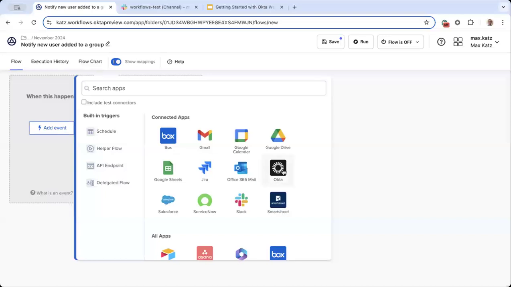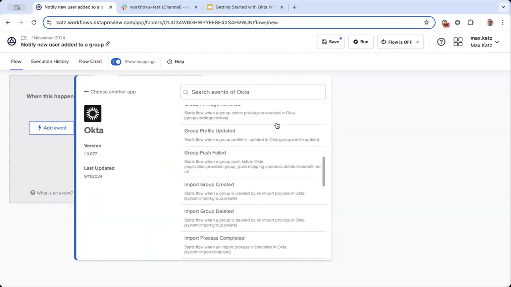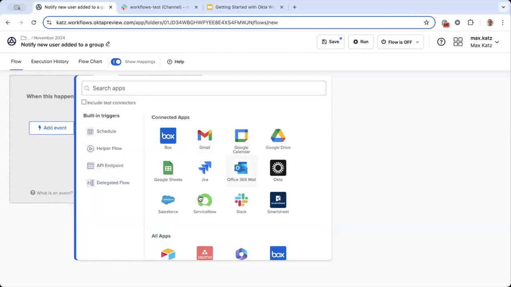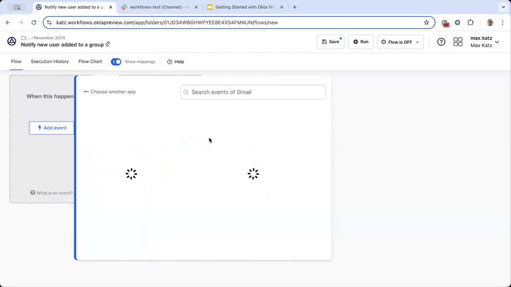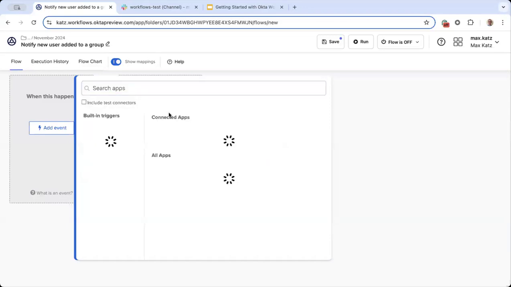But another one is, and that's going back to the connectors, these various connectors support different events. And so when an event happens in those systems, you can trigger a flow. So for example, looking at Okta, these are the various events that you can use to trigger a flow. And if I select a different connector, so maybe I select Gmail, these are the events which you can use to trigger a flow. Okay, so as I said, the connectors are kind of the core of the platform.